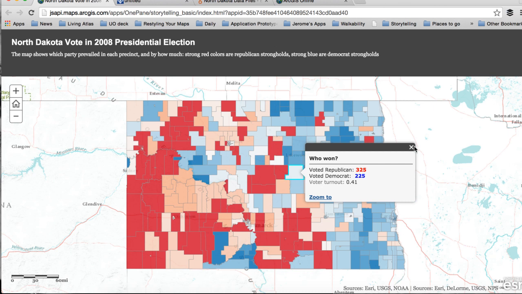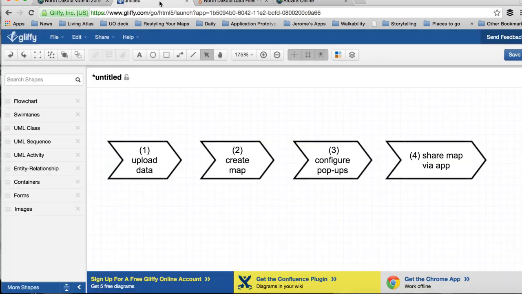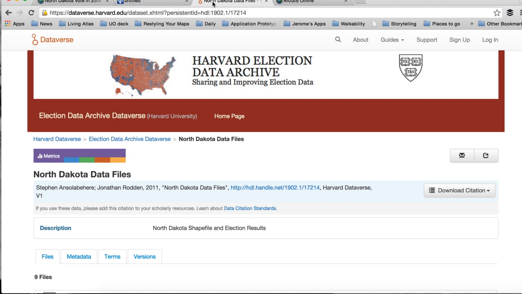So how can we do this map in a few minutes time? Well, let me give you the overall process. It usually takes me longer to describe it than do it, but it is worth sharing. First, we're going to upload data. We're going to create a layer and a map from that data. We're going to configure the pop-ups so that when someone touches the map, they're rewarded with additional information, such as you just saw. And then finally, we'll share the map as a fully functional application. We're going to do all that in less than 10 minutes, so let's get going.